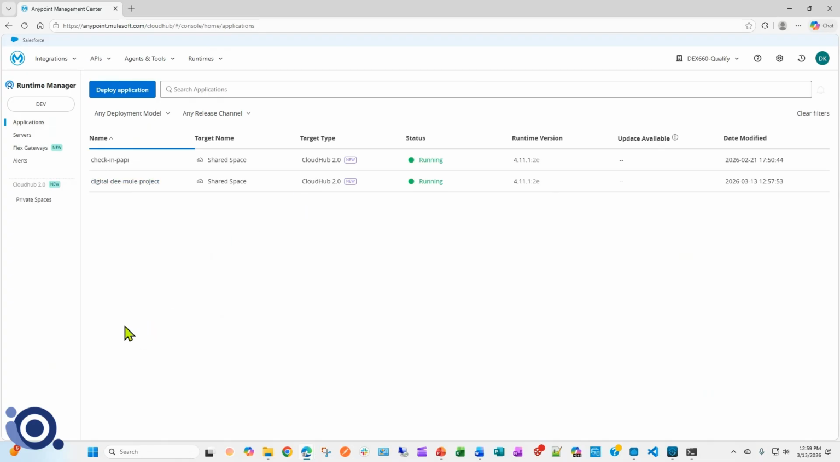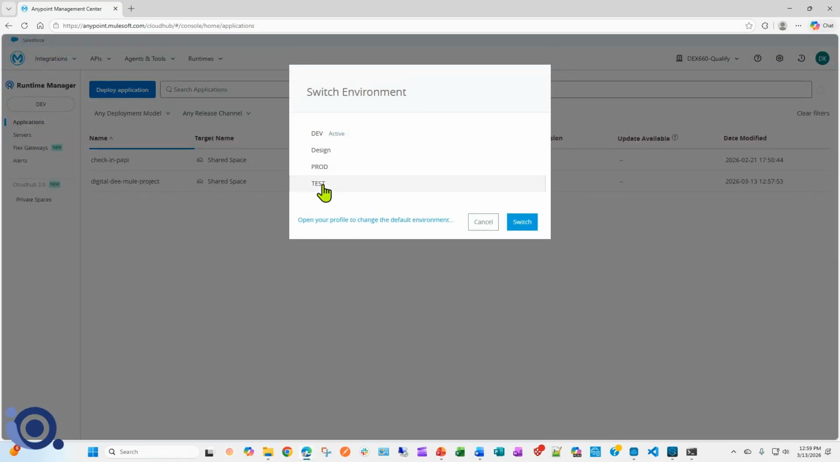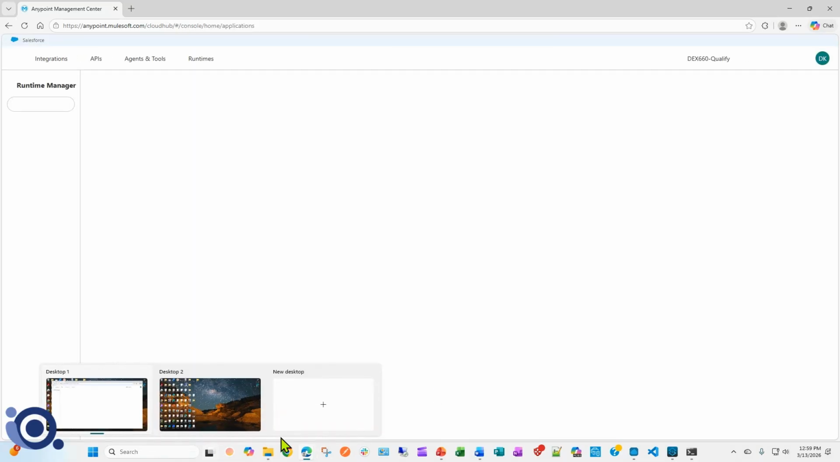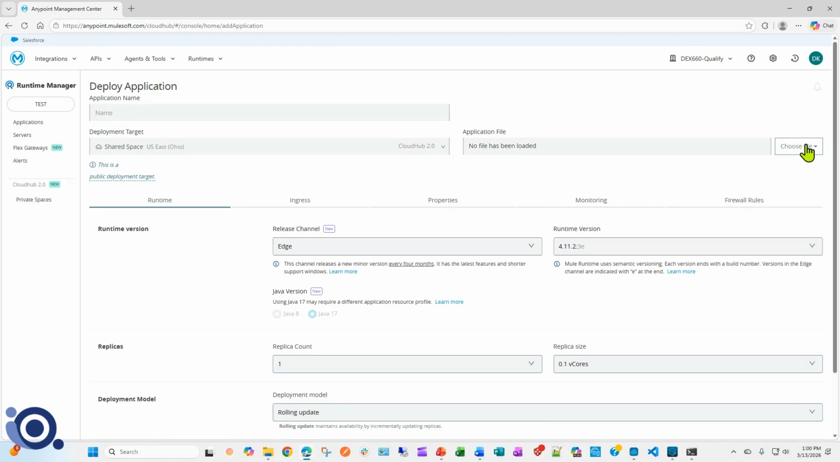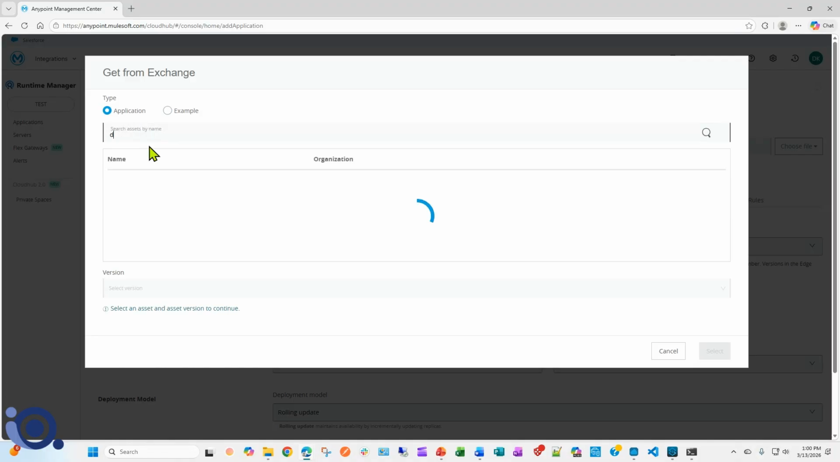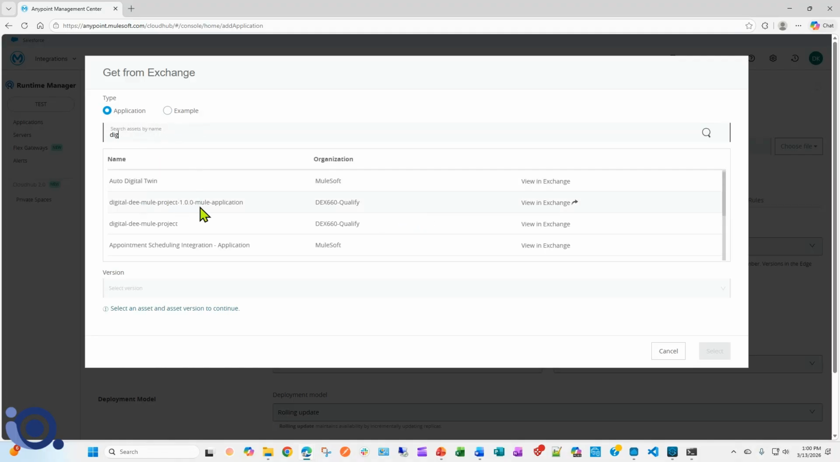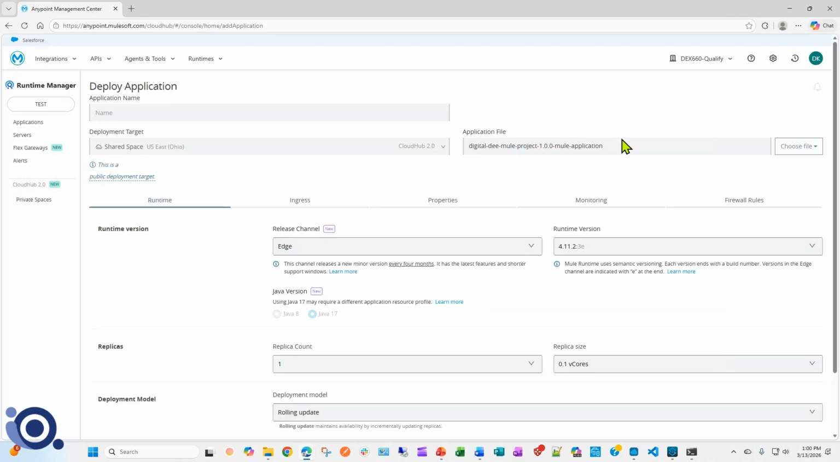So, all right, let's bump this to test. Go to dev, change your environment to test. And it's going to look like a new deployment because it is. It's in its own environment and they're isolated one from the other anyway. And a fast way to do it is come over to choose file. And this time we're going to import it from Exchange. You can start typing the name of your application and we're going to use the new one. We'll select that.